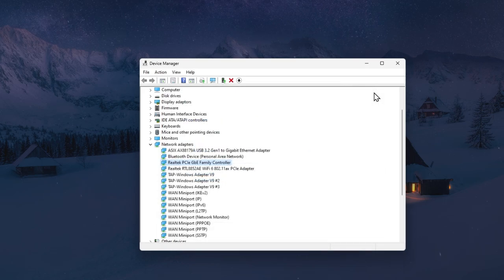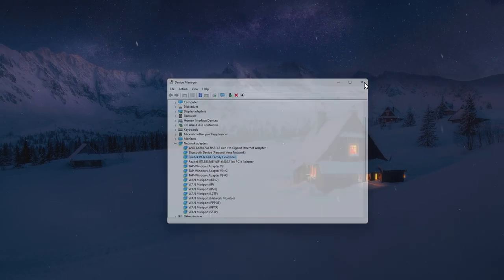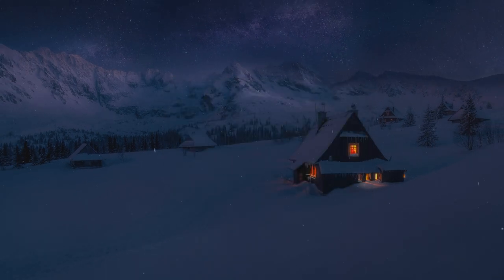Next, restart your router or modem. This simple step can improve your internet speed. It would help if you disconnected other devices using the same network connection. Some may be using up your bandwidth and slowing down your internet speed.